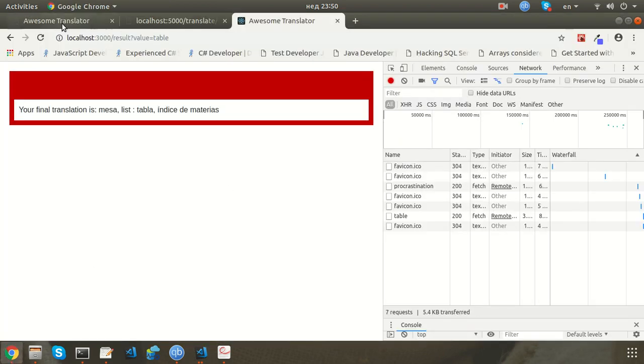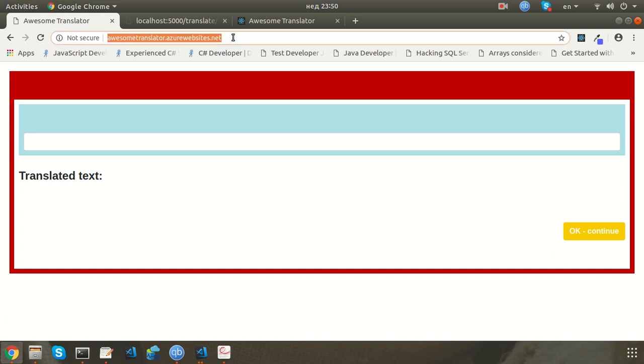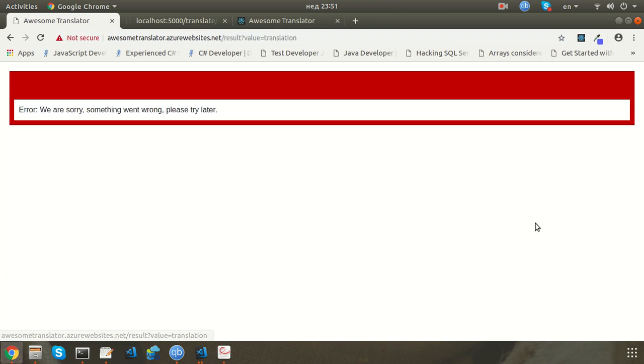Okay. Here you can see that this application is, well, perhaps we could demonstrate this error. Alright, so translate, let's say continue. Error, we're sorry, something went wrong. This is the error view. And why is there an error? Well, because this application, which is hosted on Azure, cannot access its web service.